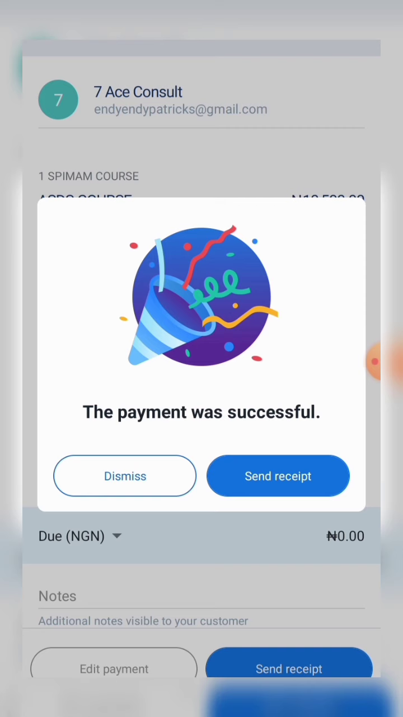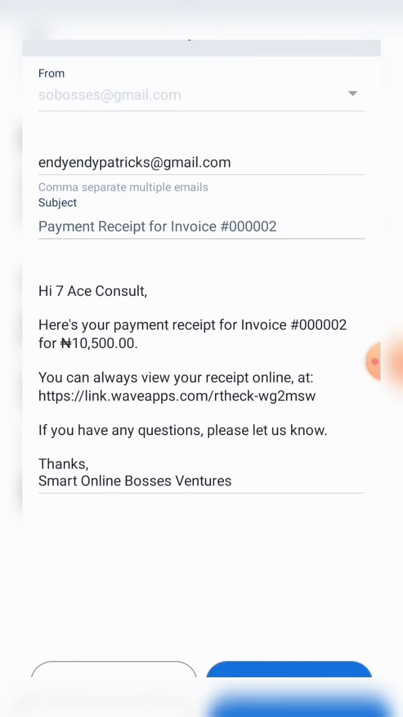The payment was successful. Do I dismiss right here, or should I go ahead and send a receipt? I can go ahead and send the receipt. In this case, the receipt is coming from who? I can choose, or if I have it saved, I can just put it in there. This is the Gmail that is sending this receipt, because that is Smart Online, so that is already there. Then the customer is a saved customer, so the person's email has already been saved. I don't have to type it in afresh.